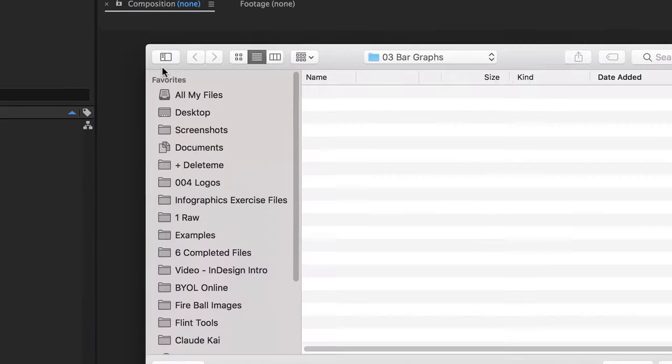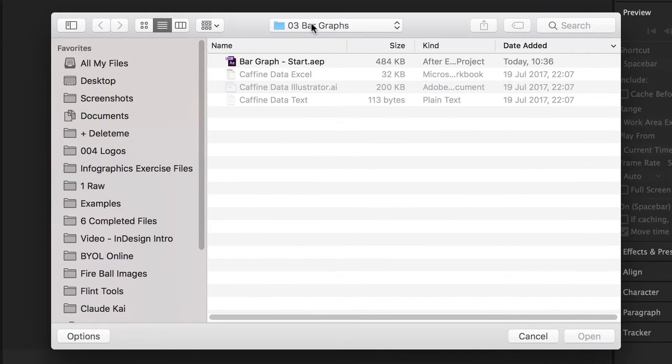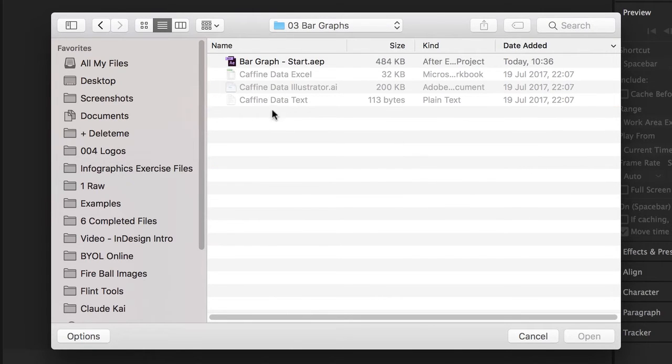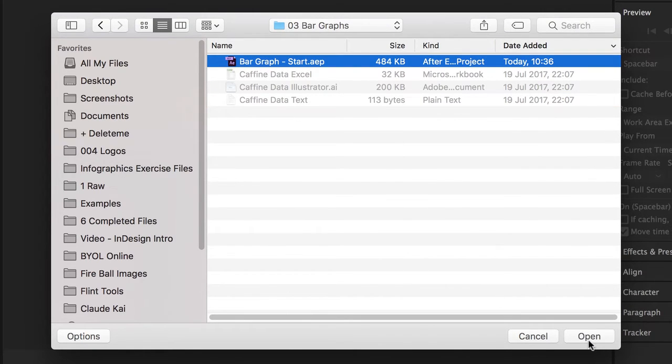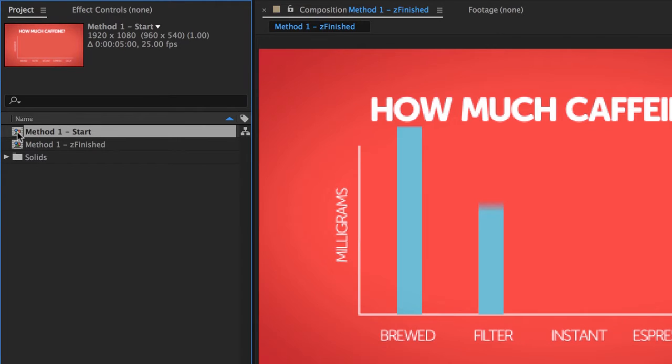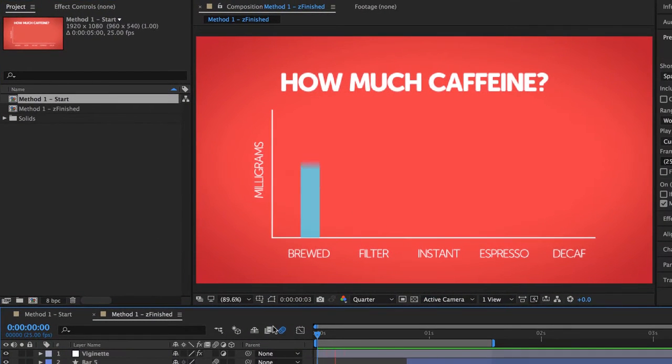Let's go to Open. I've kind of done some basic stuff to get us going. So go to the exercise files, go to bar graphs, 03 bar graphs, and there's this one called bar graph start. Open that up. Okay, and I want you to be on this one. There's the finished version and the start version. Okay, so the finished version is what we're going to be working towards. Okay, but we want to go to the start version.